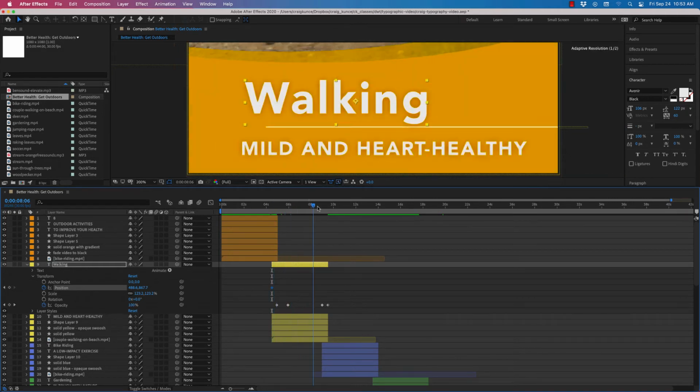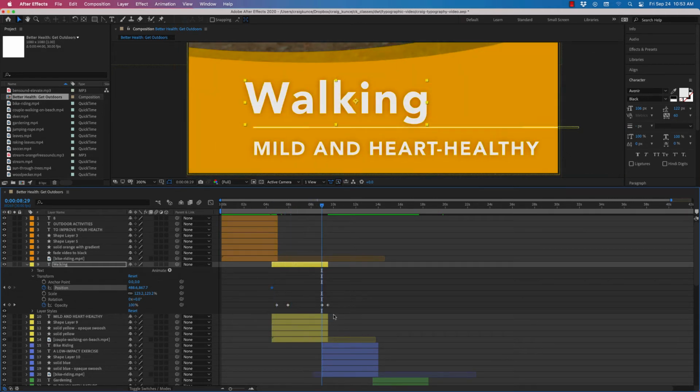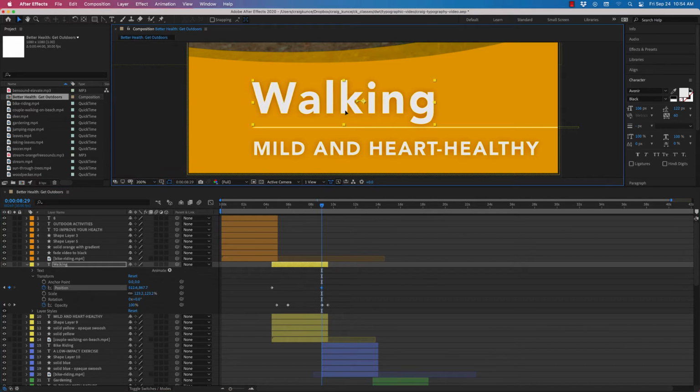Then I simply go over here, where I had it. I think I had it somewhere over here. And for my second position, I'm going to set another keyframe here. And then while that is still selected, I'm going to go up here with my selection tool and just move it over a little bit. And you can see it's building that distance right there between it.